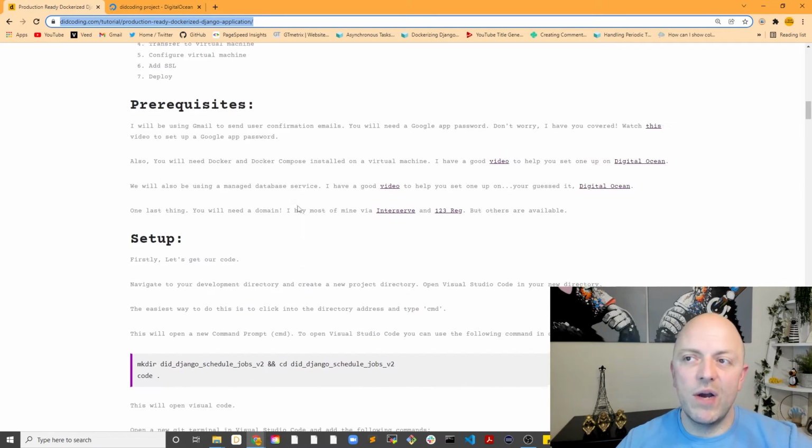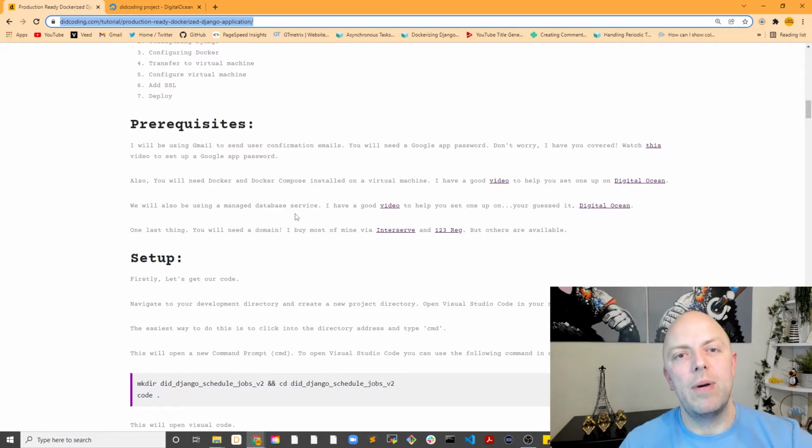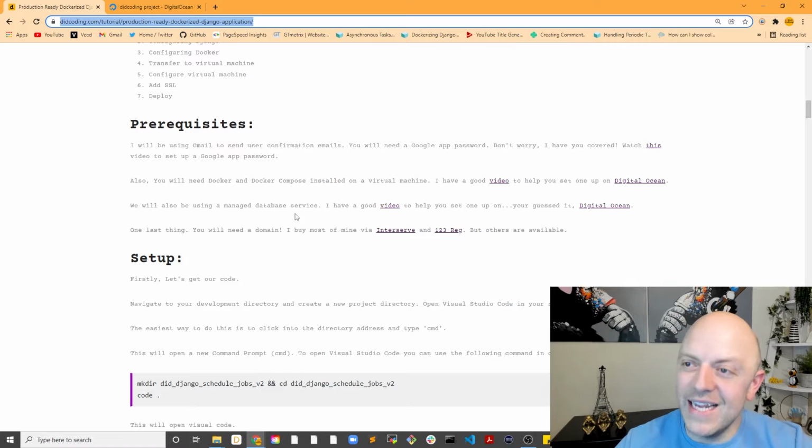And the prerequisites. So I said a moment ago that you will need a Google app password. That is, this app is using Google to send emails. So when somebody signs up, the system, or Celery in this instance, will be using a worker to send an email to the new user to say welcome to the app. So you will need a Google app password. Now there is a link of how to set that up here. So follow that, get it set up, and you're good to go.